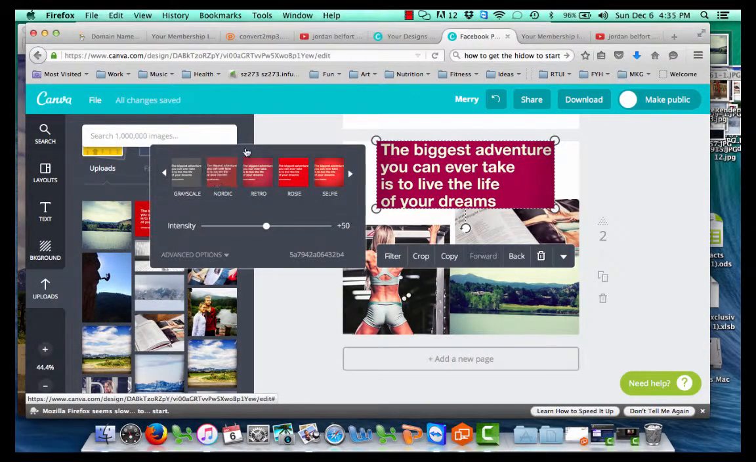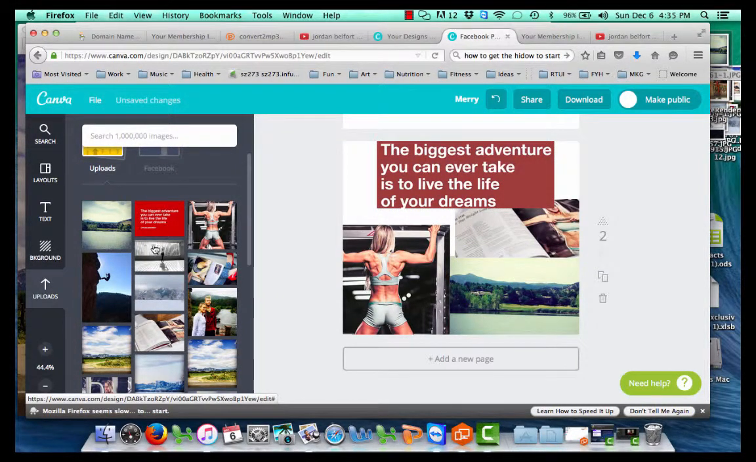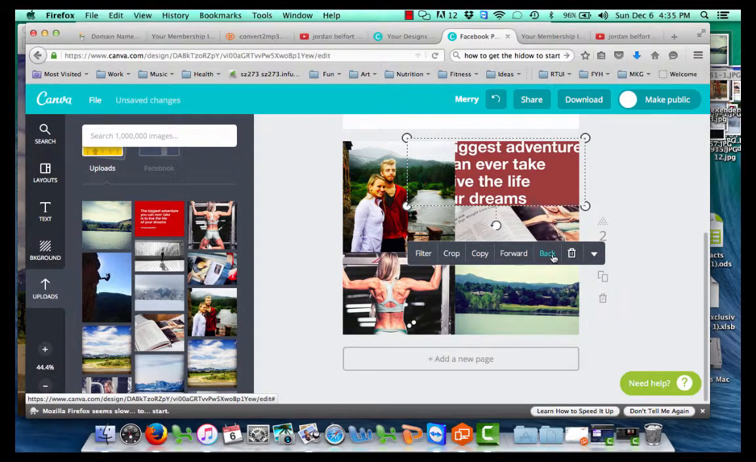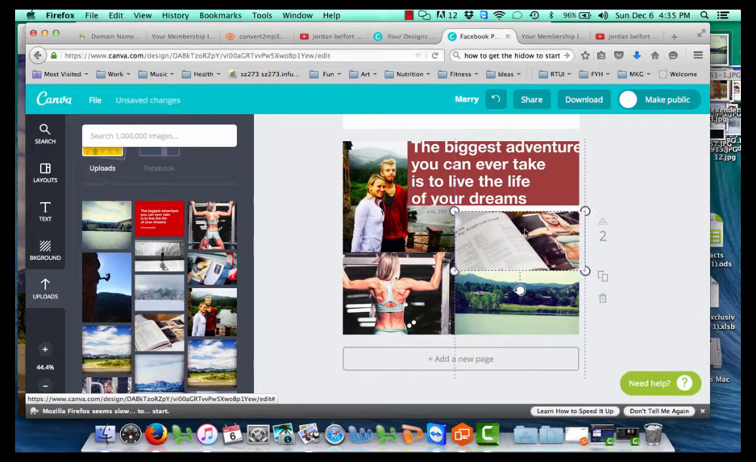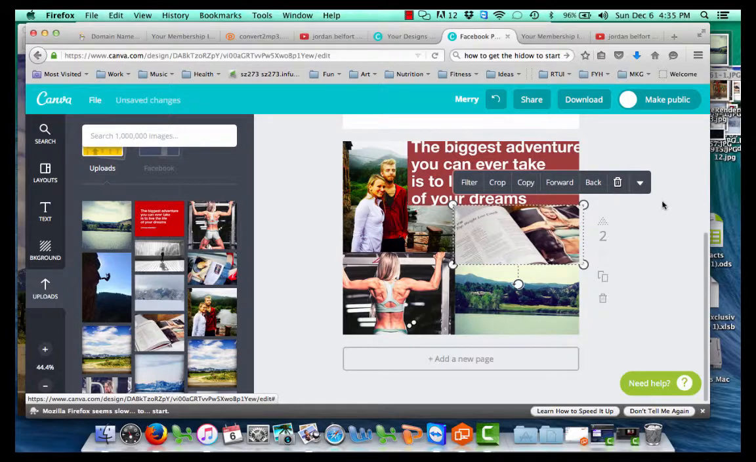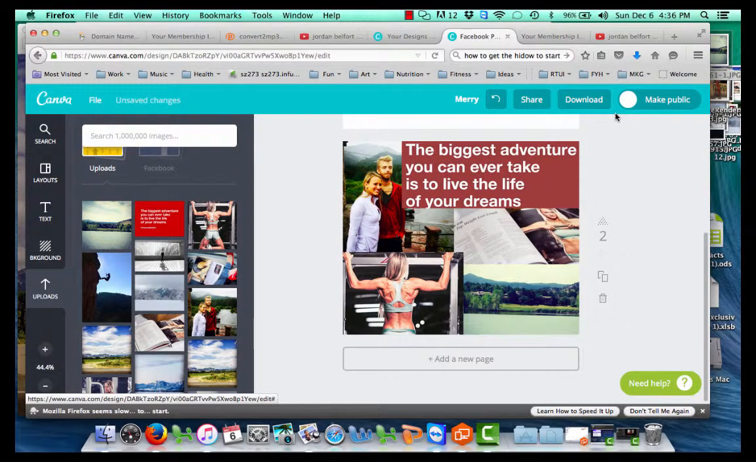So right now I'm just making it a little bit of a different color. You can do that under filter. And then remember, this would be the back and forward. So I want this ahead of it, so it'll be forward. There we go. So I have my collage that I want.